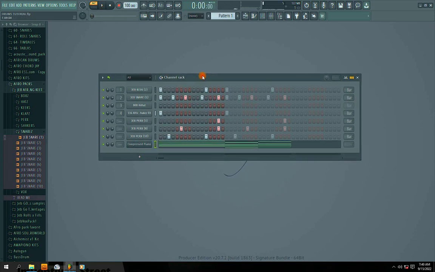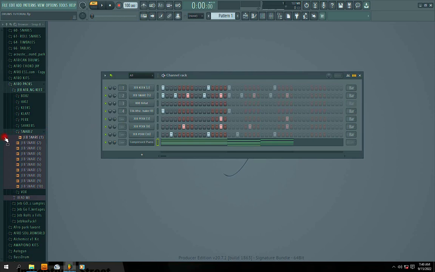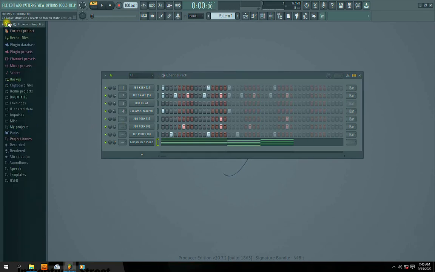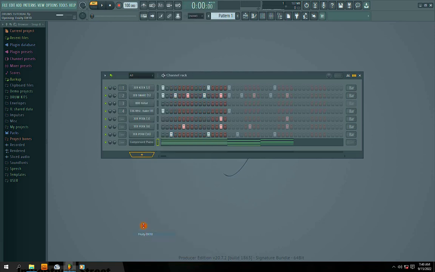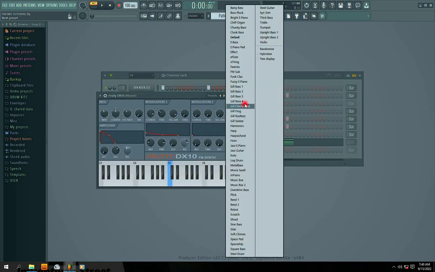Now we have our chord. I'm going to bring in a melody, a sample melody. I'm going to be using just stock plugins on this particular project. I'm looking for a flute. Let's see, we'll bring it in.